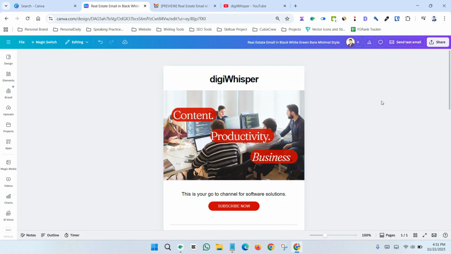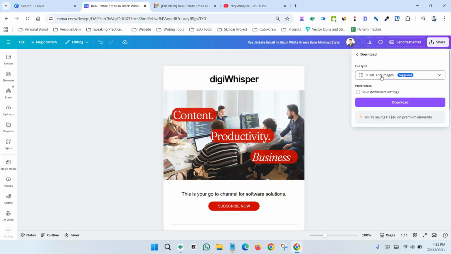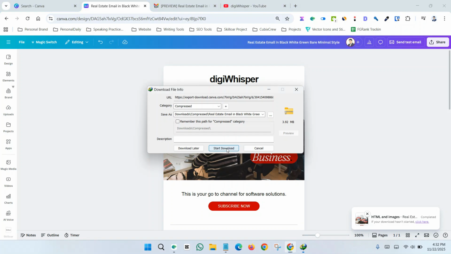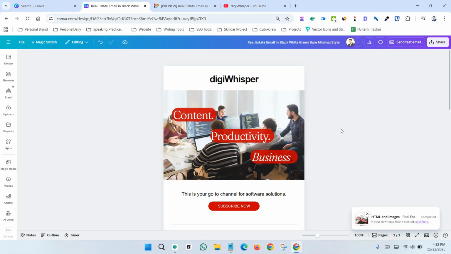Now I want to just download this template to use it in my email marketing platform. Click the share button, click the download button, and here select the HTML and image option. This is the suggested option for you. Just select this and now click the download button, and it will be downloaded as an HTML so that you can add it in your email marketing platform further. So that's it. In this video, I have shown you how to design an email template in Canva.